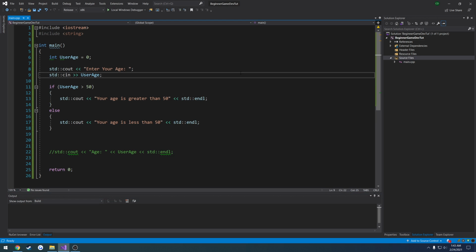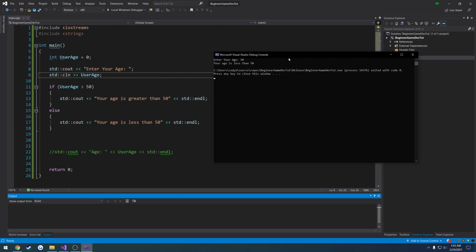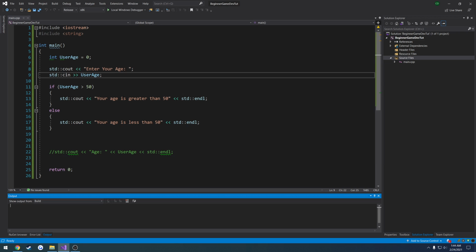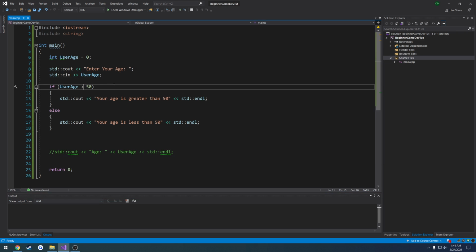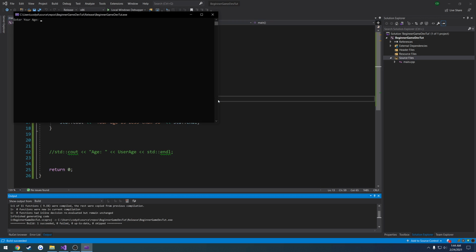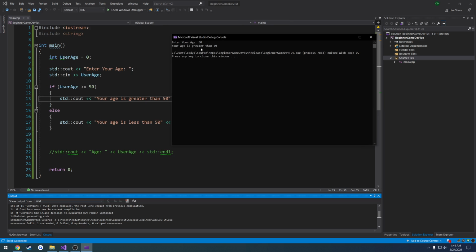Well, why did it say your age is less than 50 when we entered in 50? The reason for that is because we want to do greater than or equal to 50. In math, this symbol I think is a little bit different, but most of the time in C-based languages, you're going to have greater than, equal to, and that's going to combine them. So if your user age is greater than or equal to 50, this gets printed out. So now when I enter in 50, your age is greater than 50.